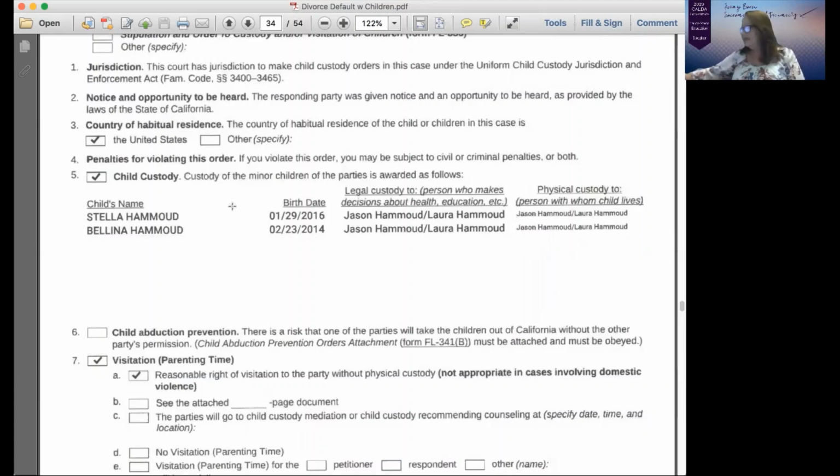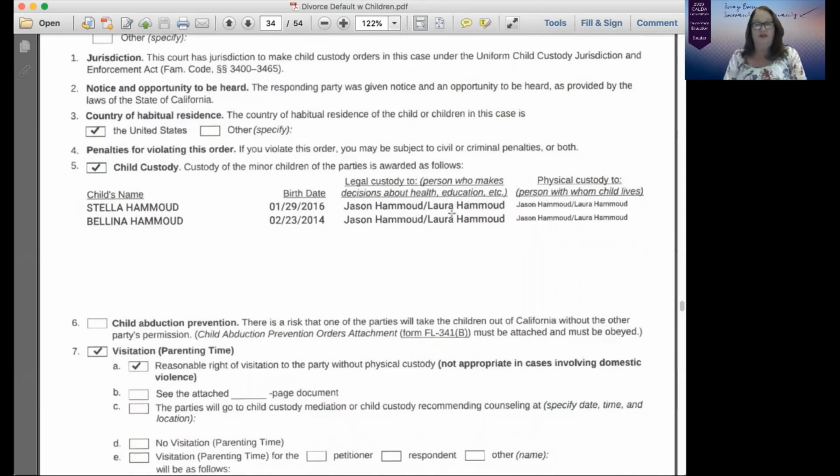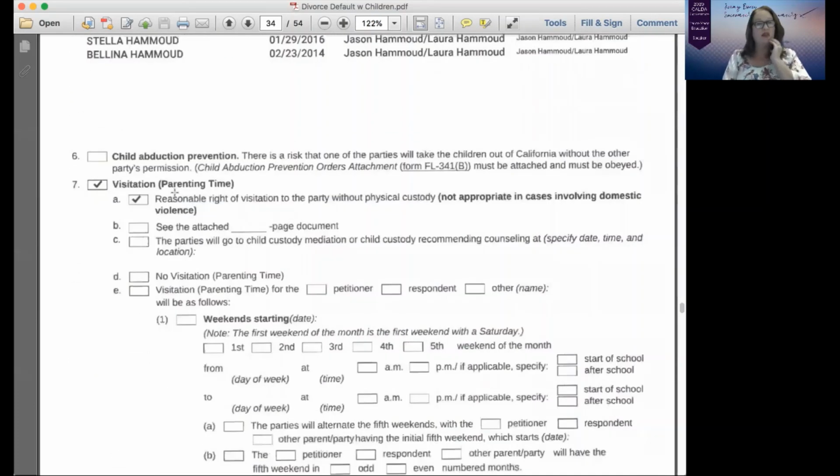Child custody of the minor children with their names, birth dates. Need to put the legal custody, who that's going to, and the physical custody. In both cases, as I said, they're sharing 50-50. Child abduction prevention is not a factor in this one, but if it is, you would check mark that box and you would need to fill out this form and attach it as well.